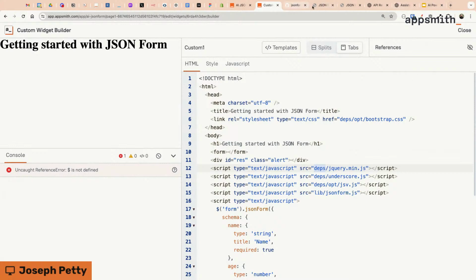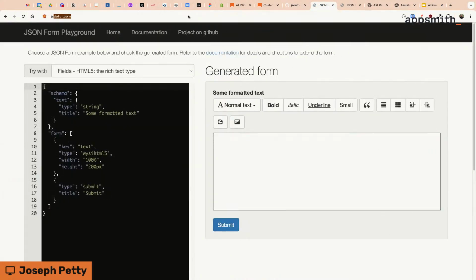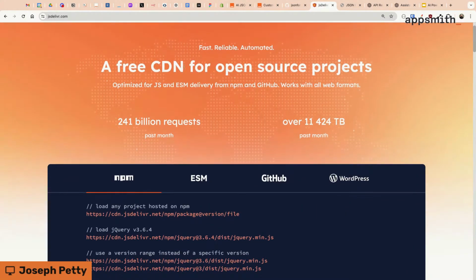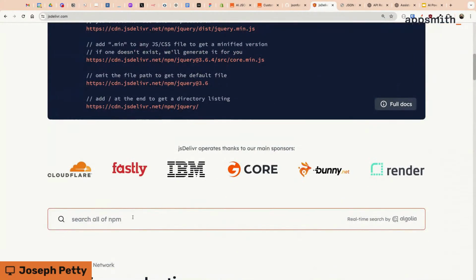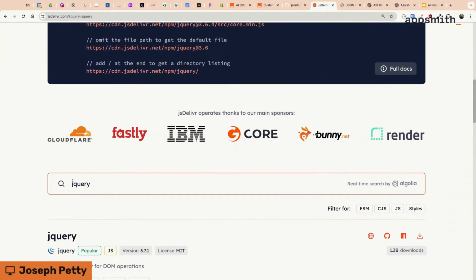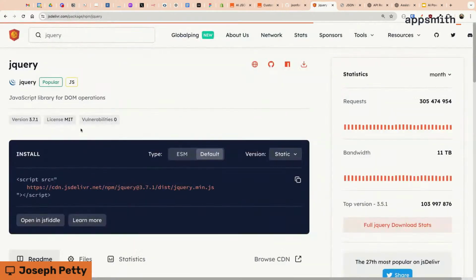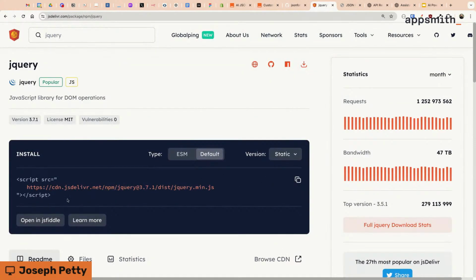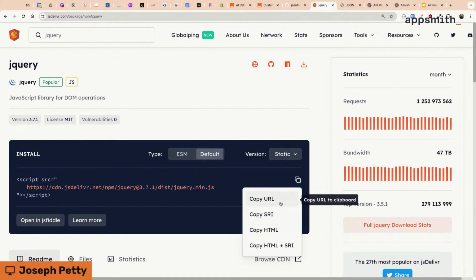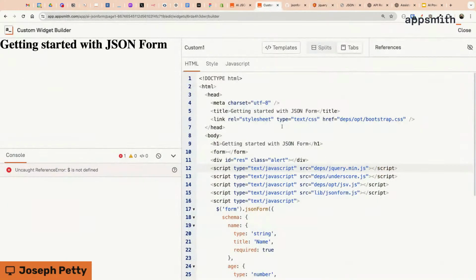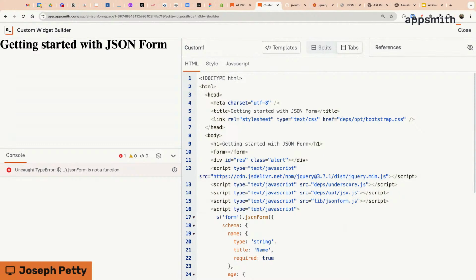So we're going to use JSDelivr. This is a CDN, content delivery network, where you can search things like jQuery and import that library. So every one of these I got from JSDelivr. You just search, find the URL here, and then you can either copy that whole script tag or just the URL part here, and then replace that URL for jQuery. So watch the error here. $ is not defined. Different error now. So the $ works.